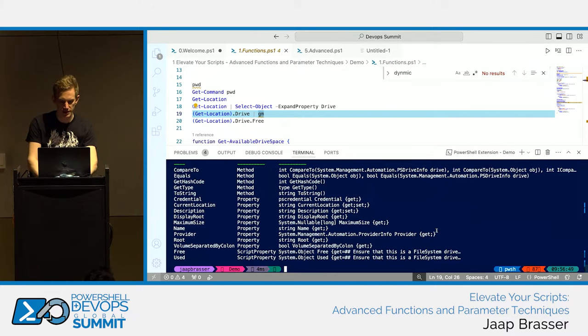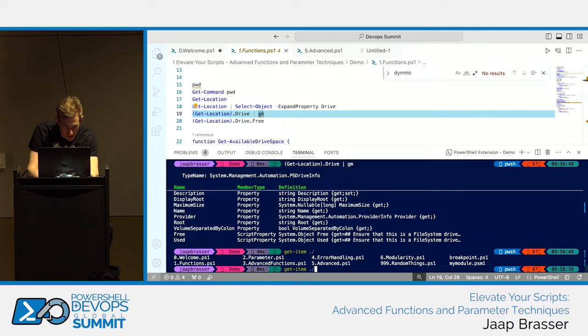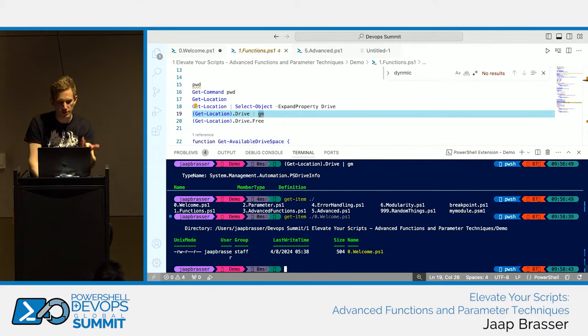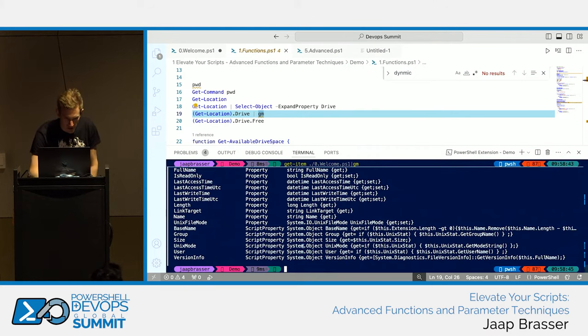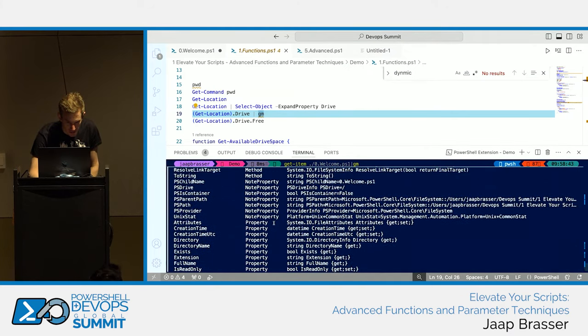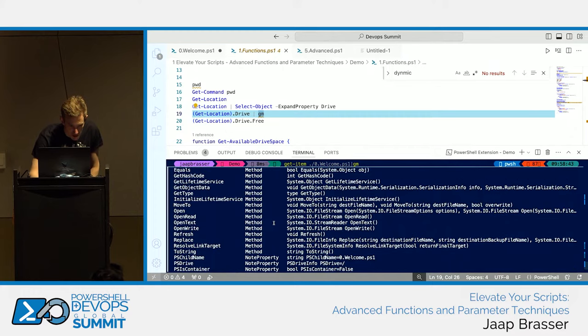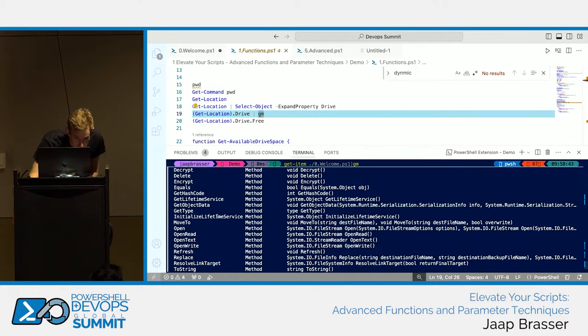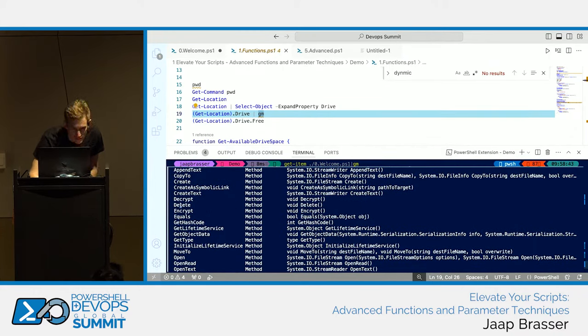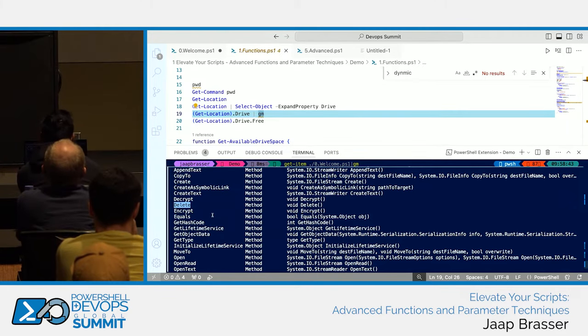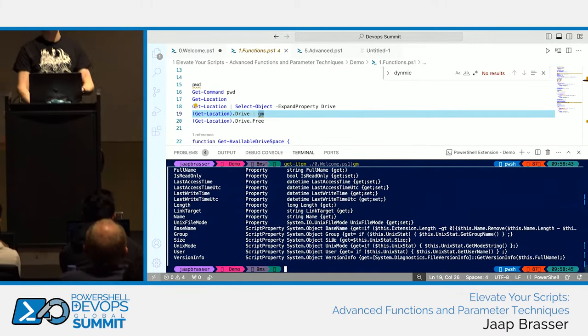A good example of that is, if we do Get-Item, let's get any kind of item. So if we have our welcome.psm1, you can see we have a method available here that is to delete or remove. There we see. Yeah, open would work. So we can also directly delete the object without using the Remove-Item cmdlet.